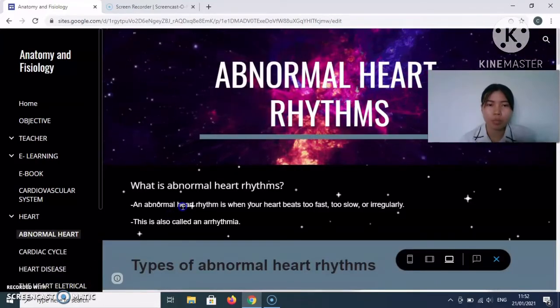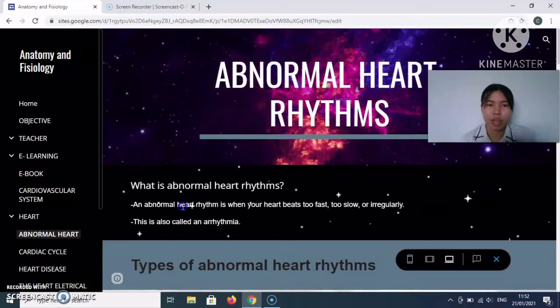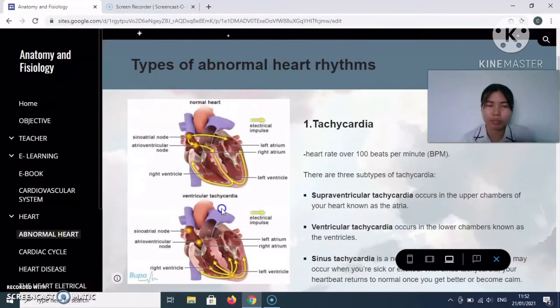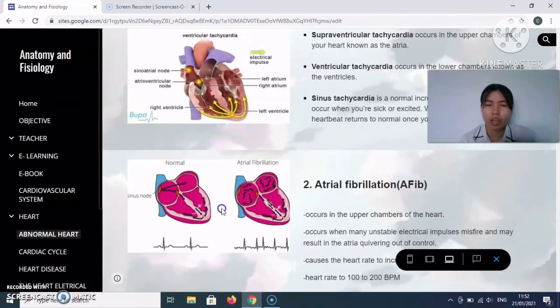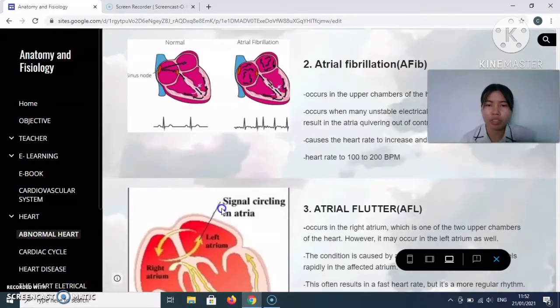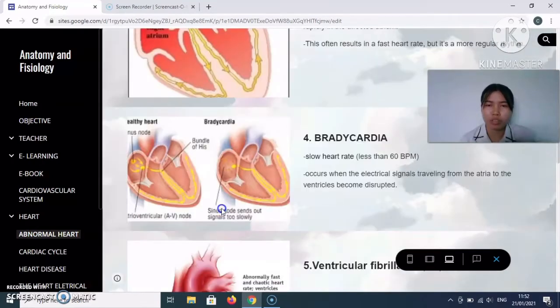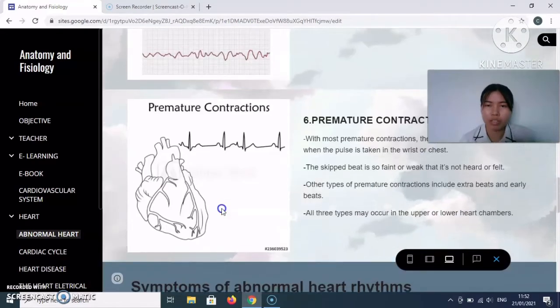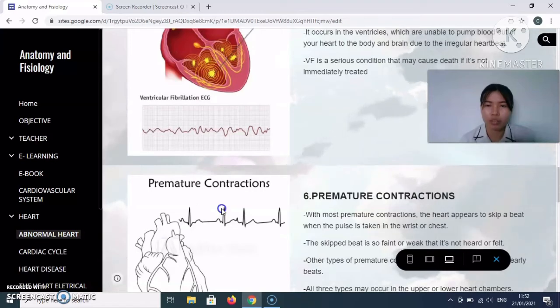What is abnormal heart rhythm? Abnormal heart rhythm is when your heart beats too fast, too slow, or irregular. Types of abnormal heart rhythms. The first one is tachycardia, atrial fibrillation, atrial flutter, bradycardia, ventricular fibrillation, and the last one is premature contraction.